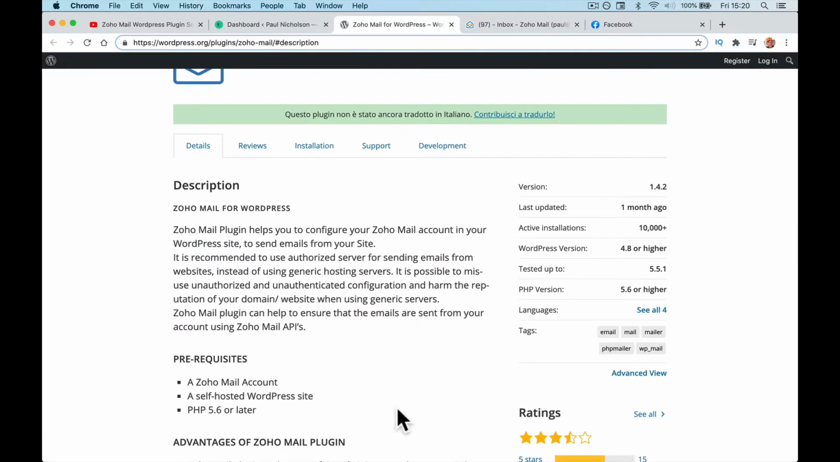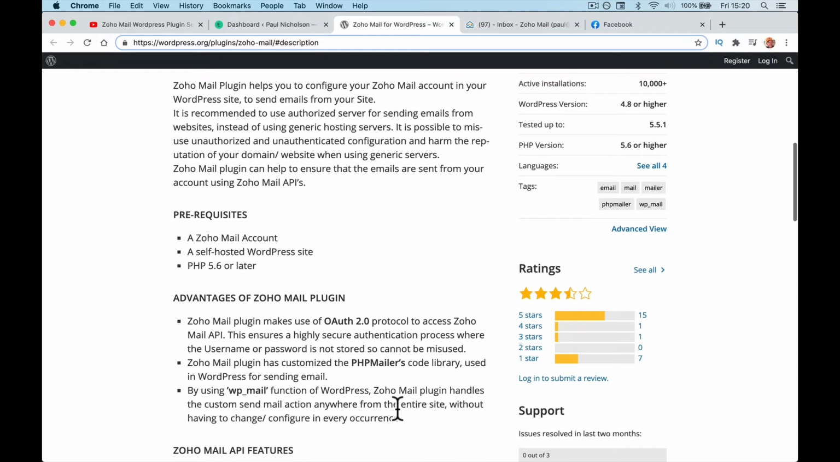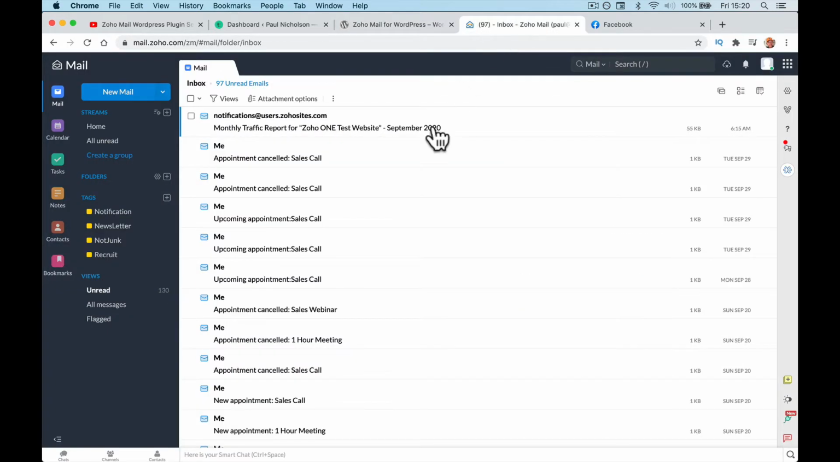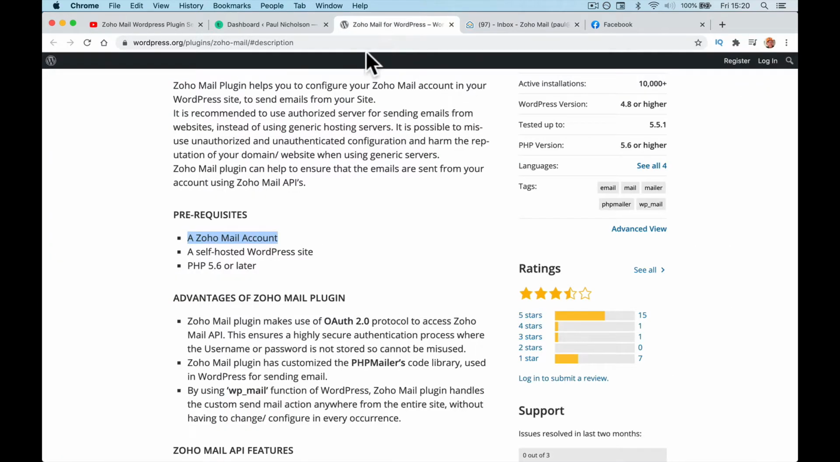It's going to walk us through, and because it only lets me do it one time usually, I might be a little bit sketchy. But obviously you need a Zoho Mail account, a self-hosted WordPress site on PHP 5.6 or later, which you probably have got. But the first part is you definitely need a Zoho Mail account. So I'm going to use my Z1 trial test account.